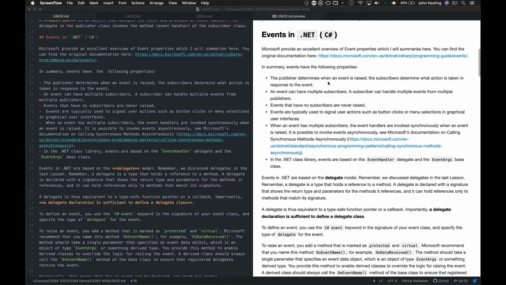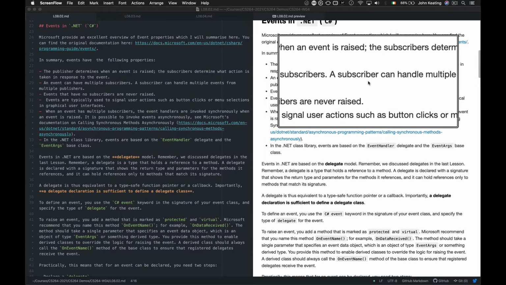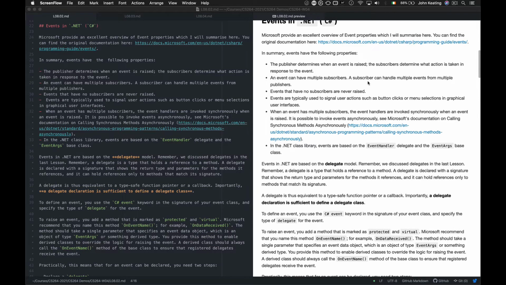The publisher determines when an event is raised. Subscribers determine what action is taken in response to the event. An event can have multiple subscribers. A subscriber can handle multiple events from multiple publishers. If you think about delegates while you're thinking about this, you can see how that might work. Events that have no subscribers are never raised, and events are typically used to signal user actions such as button clicks, menu selections, and UIs and all that kind of stuff.